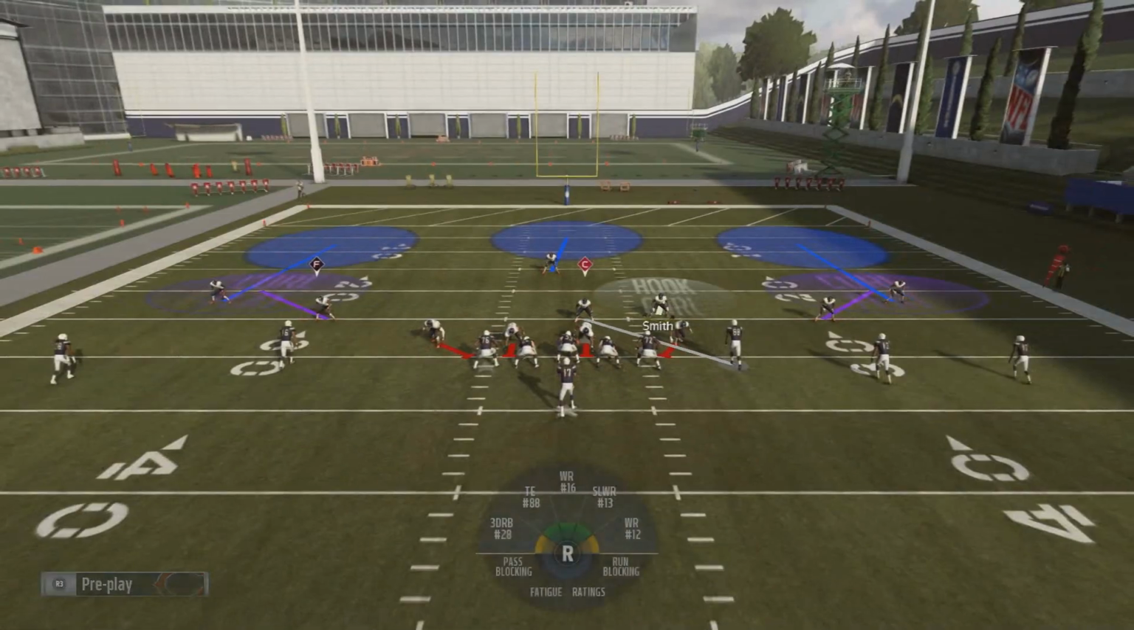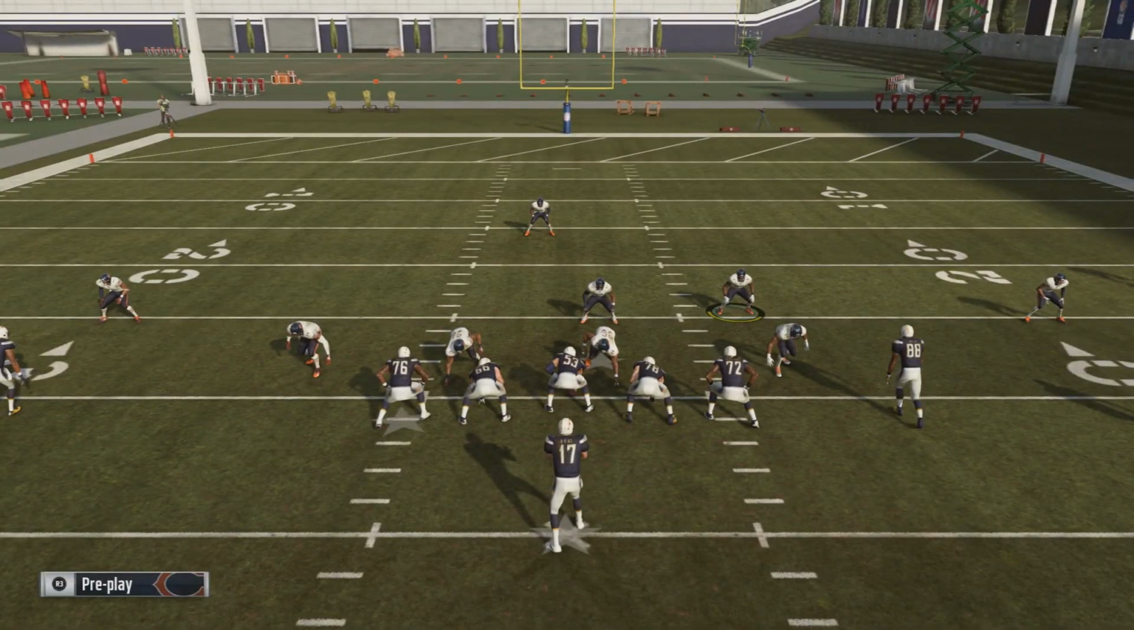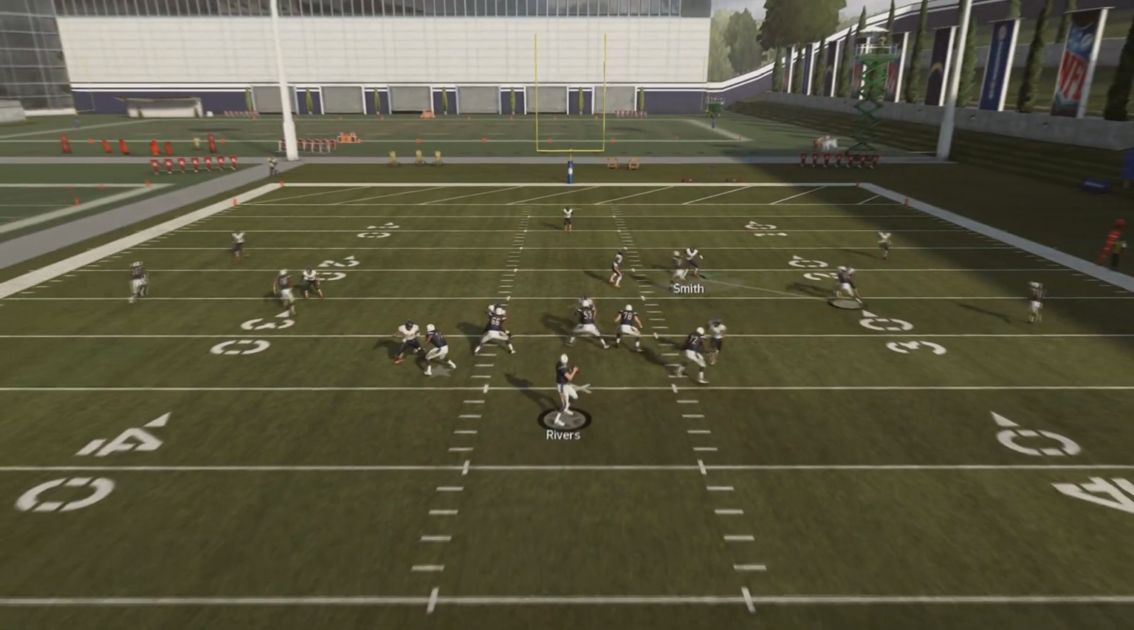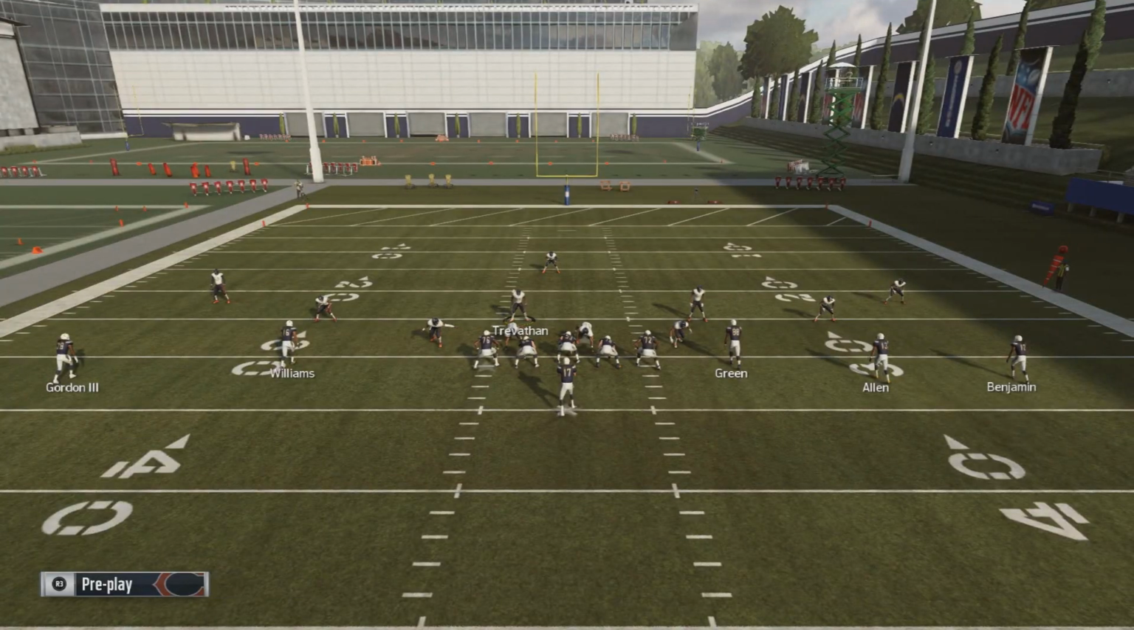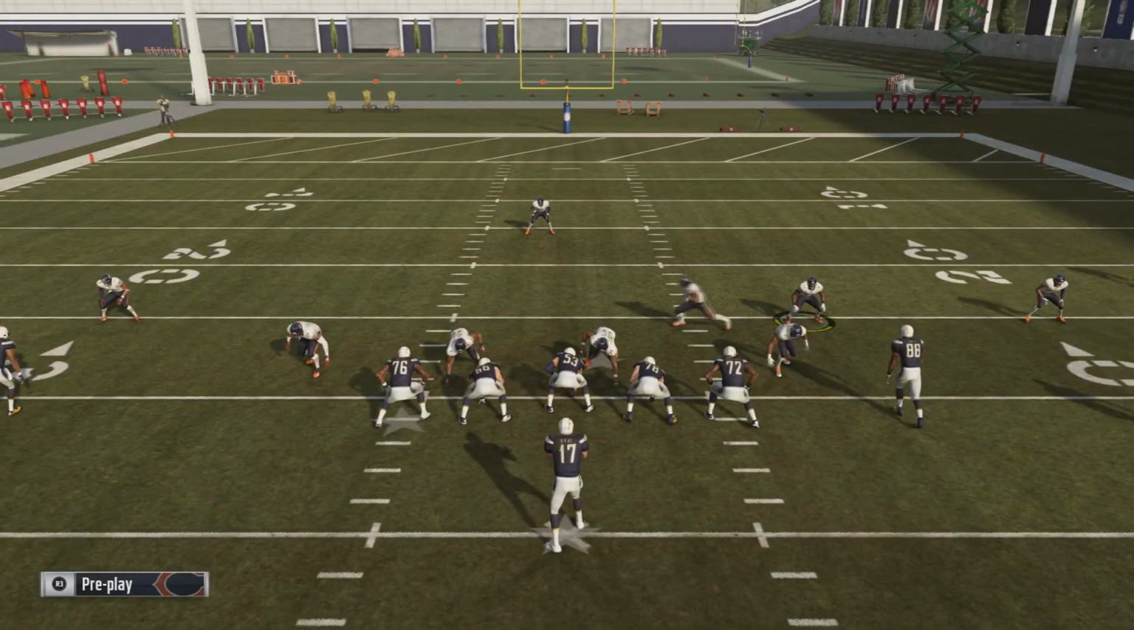But here I'm manning up the inside guy to show you what it's like. You can't do this in real life. So he followed the inside route. I jumped the inside route. The post is wide open, terrible throw. But as you can see, I had to leave the post wide open because I decided to jump the inside route.